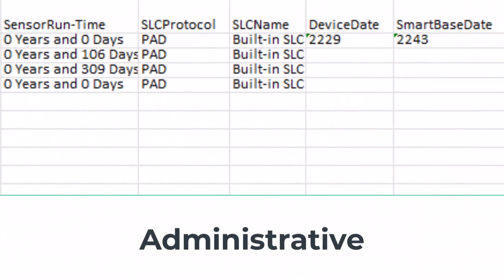The last group of columns are more administrative in nature. Sensor runtime shows the total time the detector in question has been powered up. The runtime is based on power up time, so if the detector is powered down, that downtime does not detract from the total life remaining. CO detectors are the only Potter detectors that reflect life remaining.